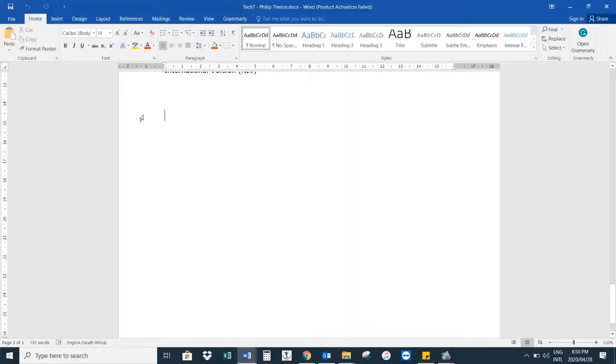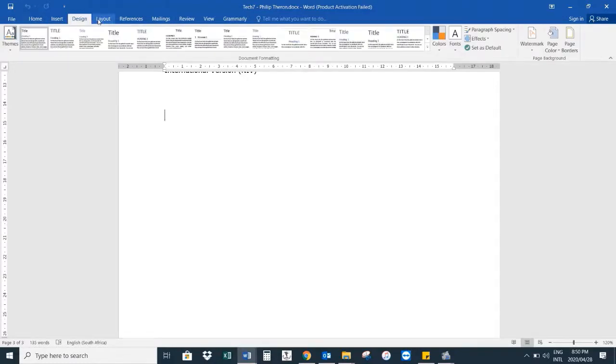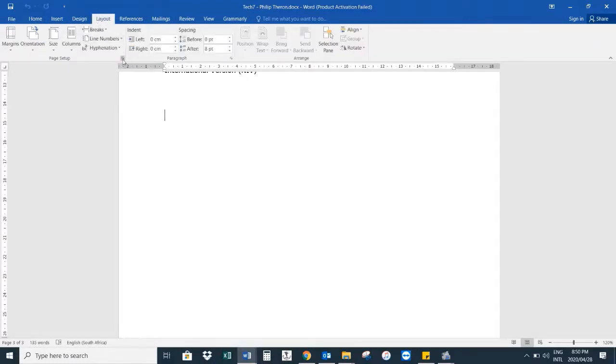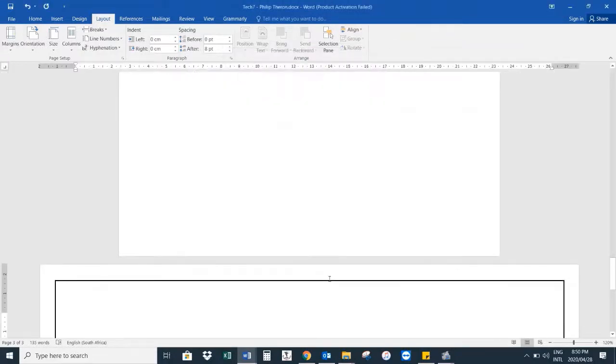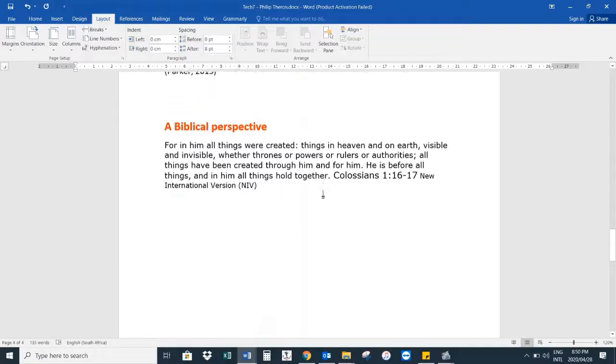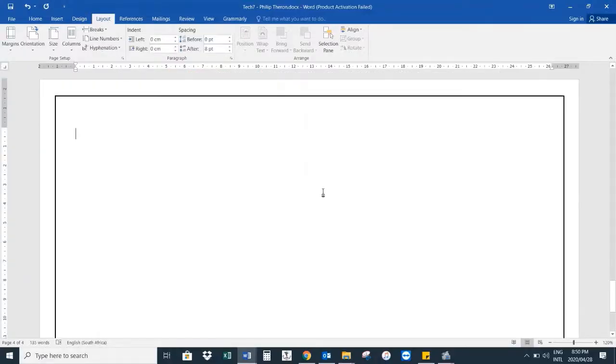Now we want to insert a page with a different layout. We want the page to be landscape. So we don't want it for the whole document, we just want it from this point forward, and we want it landscape. Okay. And you see it changes that page to a landscape orientation, while it leaves the others.